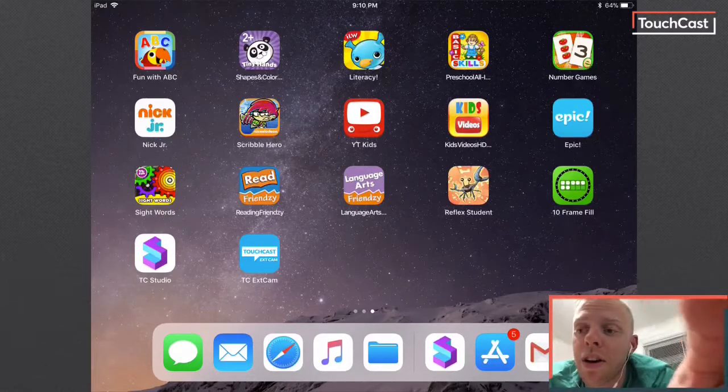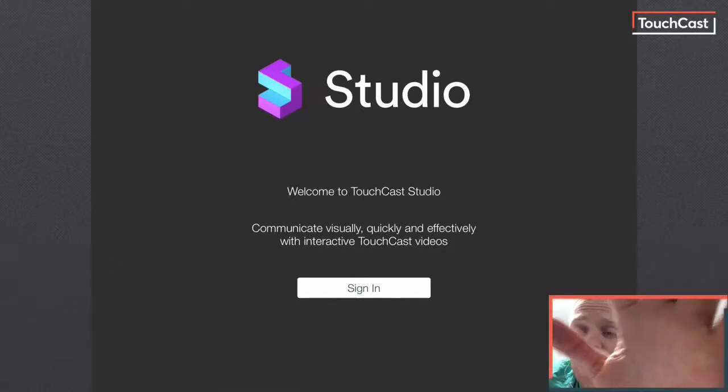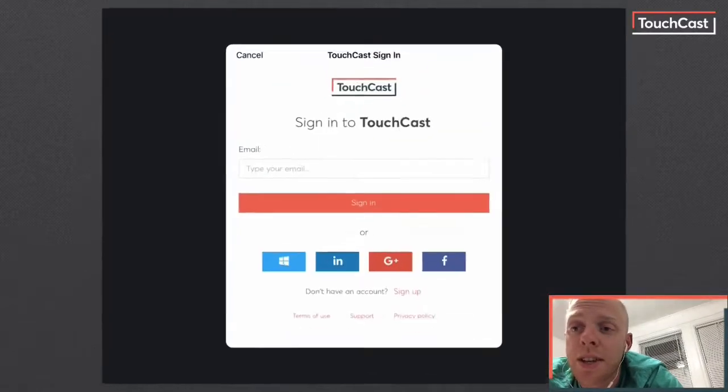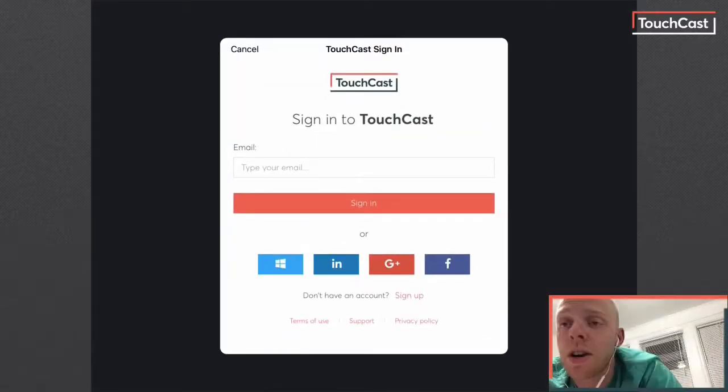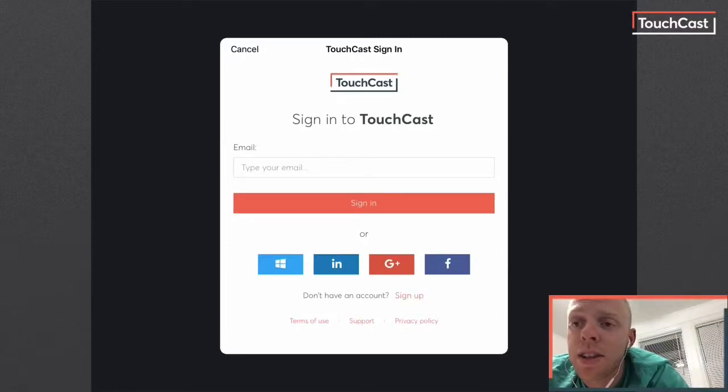So after we click on our app, it's going to bring up the launch screen. It says that we have our studio logo there. There's a sign in button. You're going to click sign in. One of the nice features of TouchCast Studio is it gives us the option of signing in with Google. That is that G plus icon you see there in the red box below the OR.